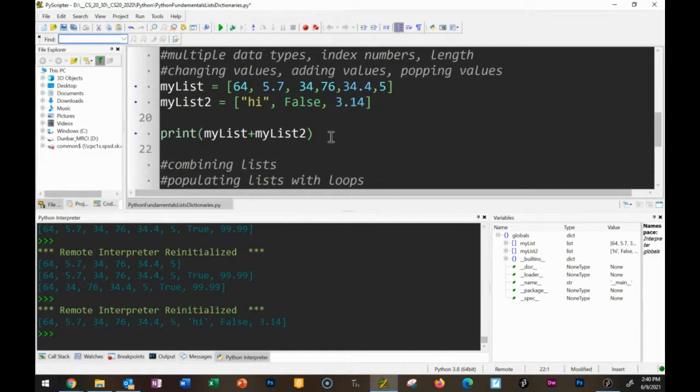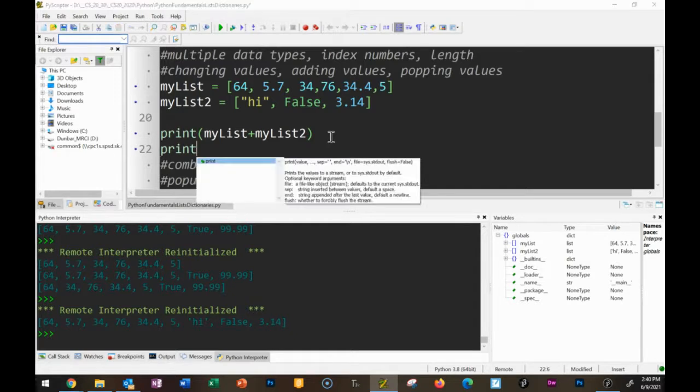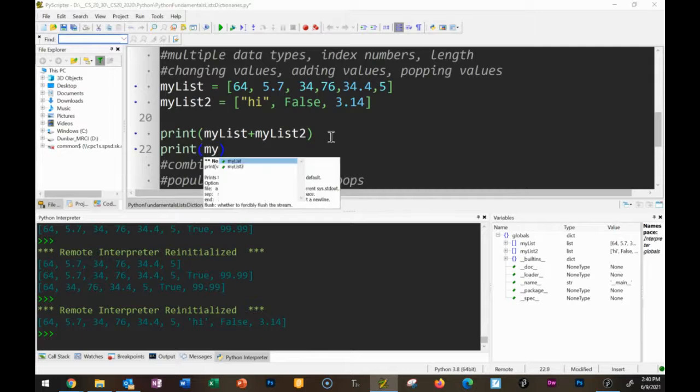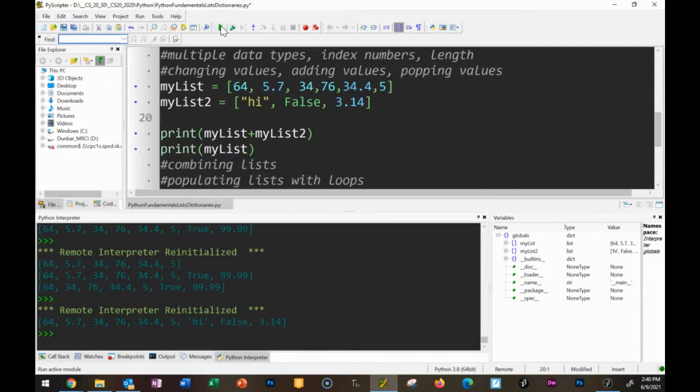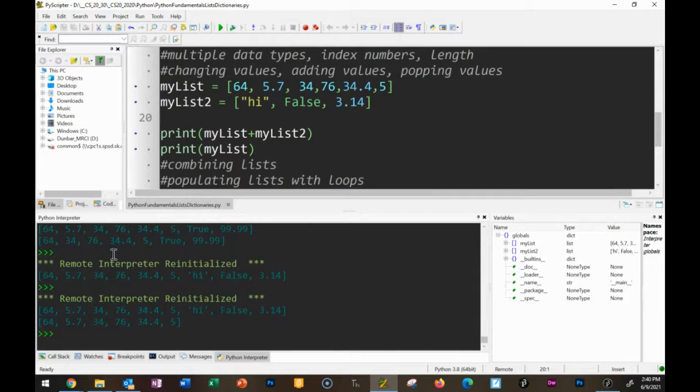Now, it's important to note here that it looks like I've made one big list, but I only printed it. I didn't actually change them. So if I print out my list again, just the original, you'll notice that it hasn't been changed. I told it to print out both of those lists as one big list, but that doesn't change anything. It just displayed it that way. And now you notice when I print out my list, the original is still there.